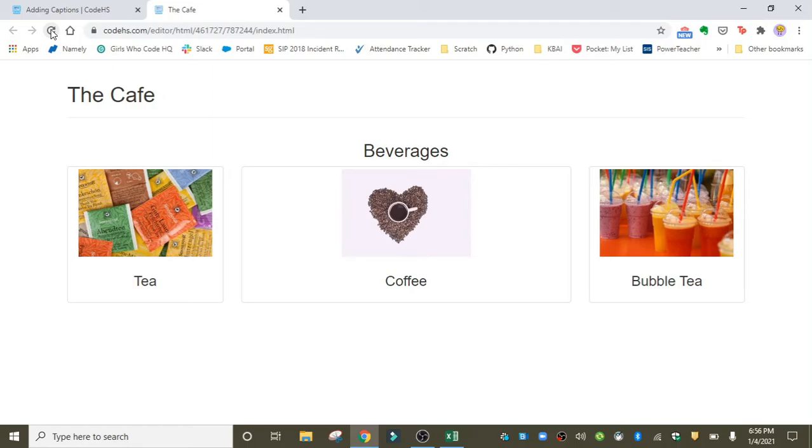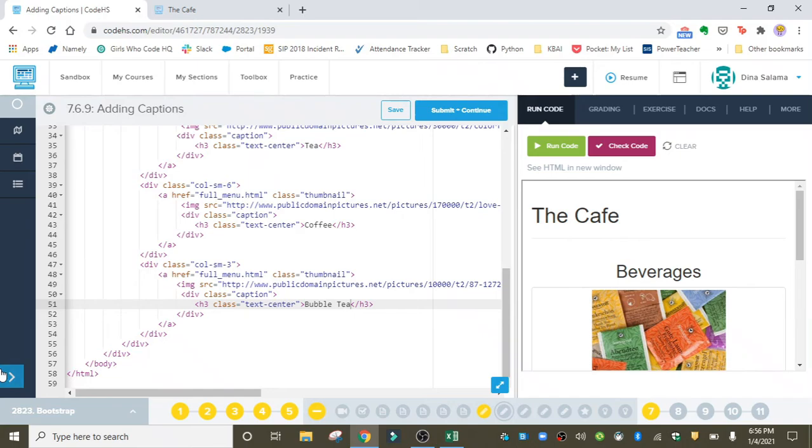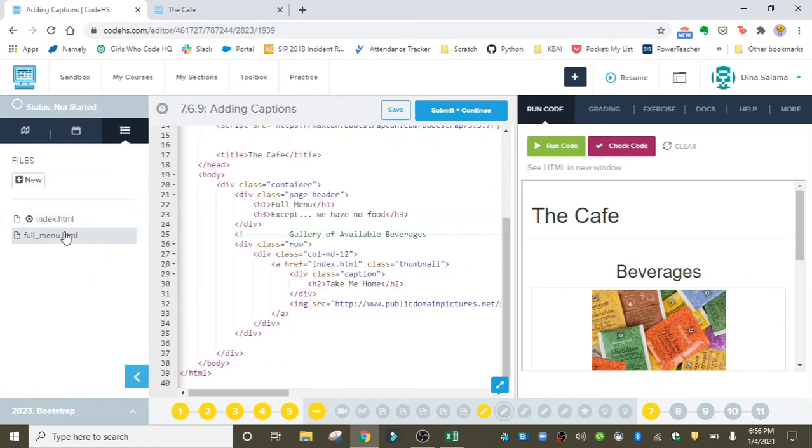All right. If you're up for the challenge, you can head over to the full menu HTML and use your creativity to fill out the entire menu for the cafe. Very nice work.